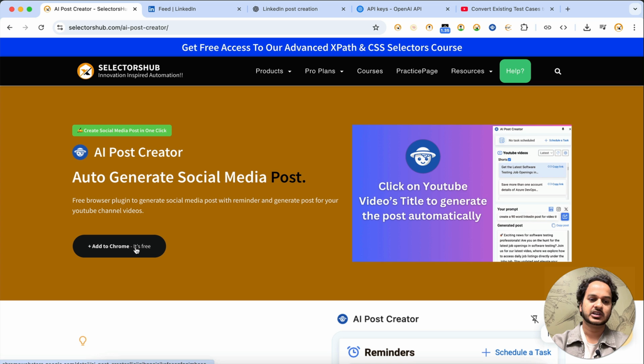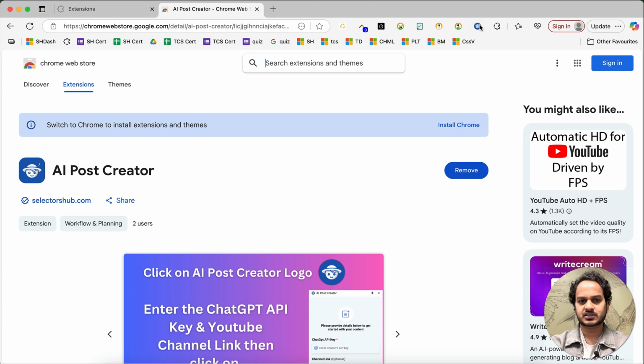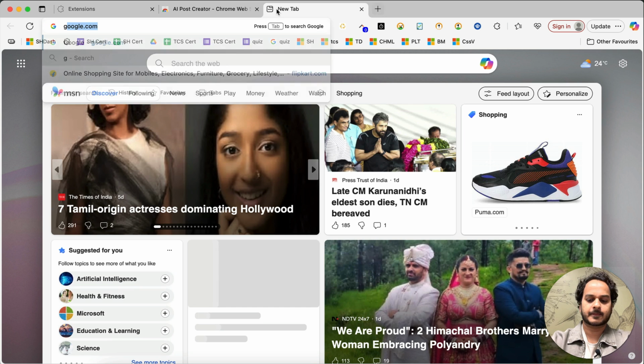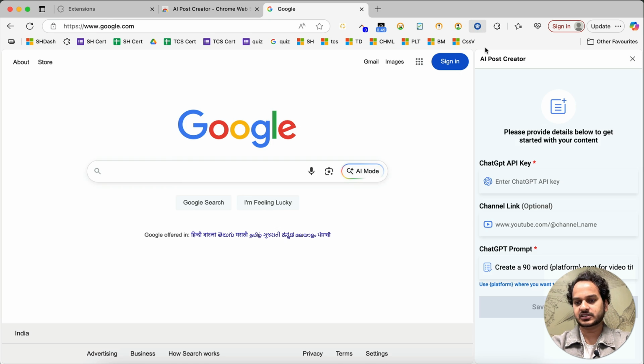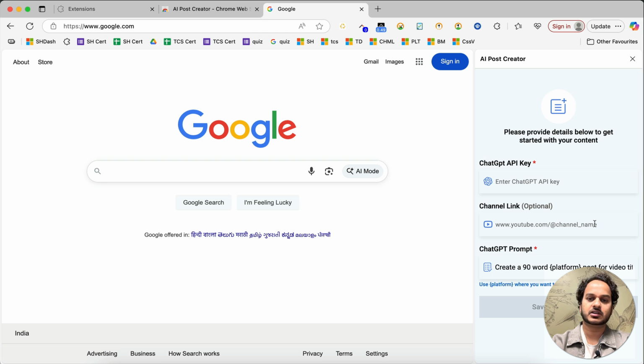What you have to do is just click on Add to Chrome. You can install it in your Chrome browser. This is already installed in my Chrome. The very first time when you add it, it will ask you to enter the ChatGPT API key, and then here you will have to enter your YouTube channel link as well. So it will fetch all the YouTube videos from your channel.